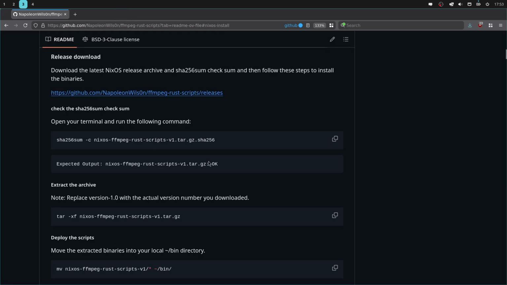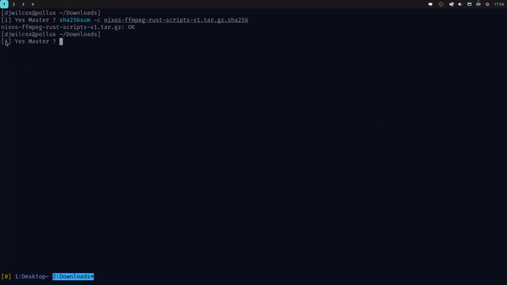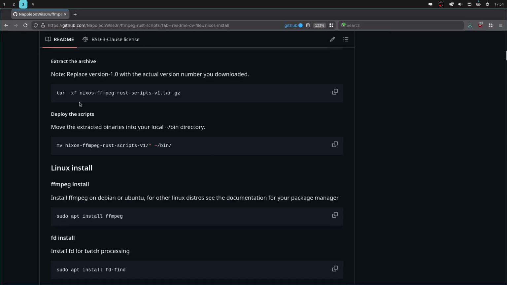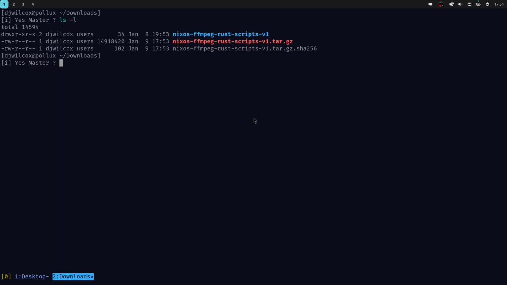Okay, and what we then need to do is verify the SHA checksum. We'll come into the terminal. And it should say NixOS FFmpeg Rust Scripts, the version tar.gz OK. After we've completed that step, we can extract the tar.gz file by running this command. And as you will see here, we have now extracted the NixOS FFmpeg Rust scripts.